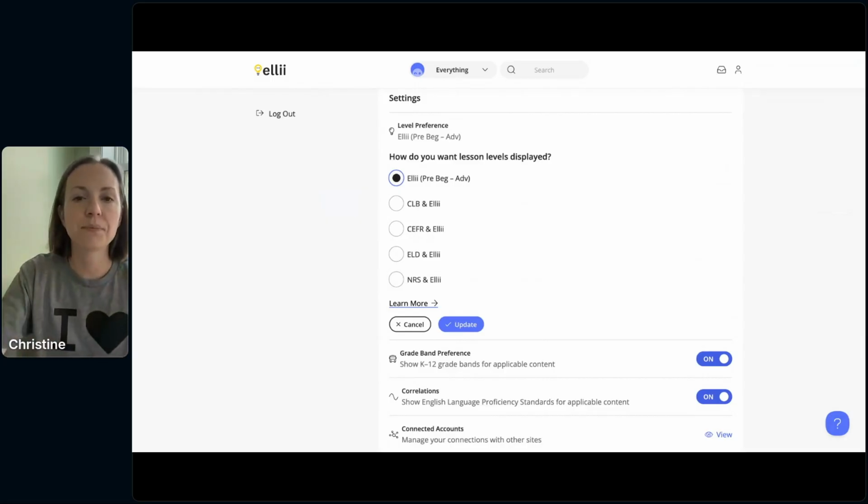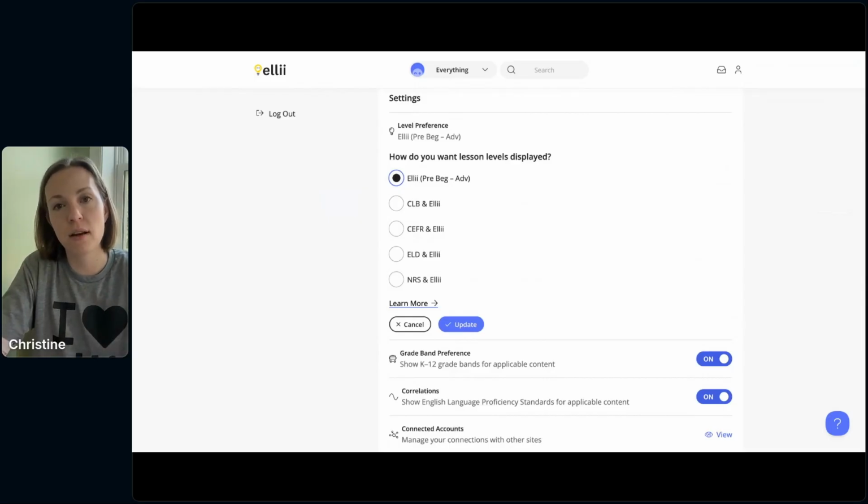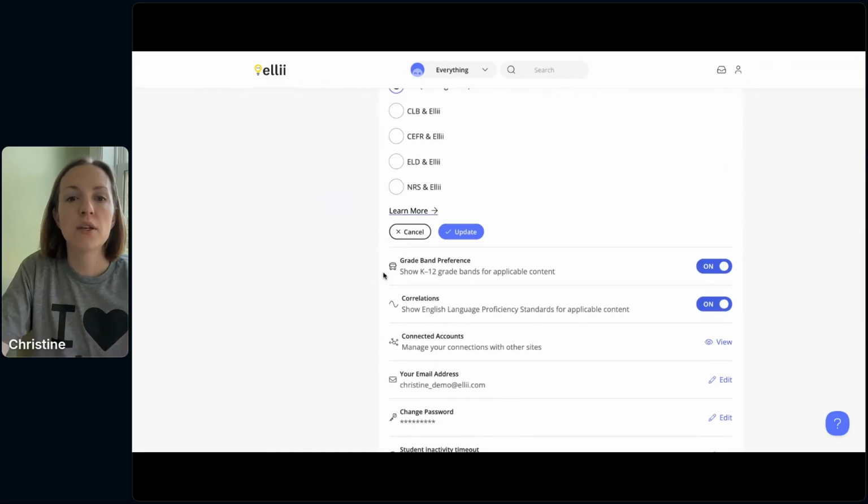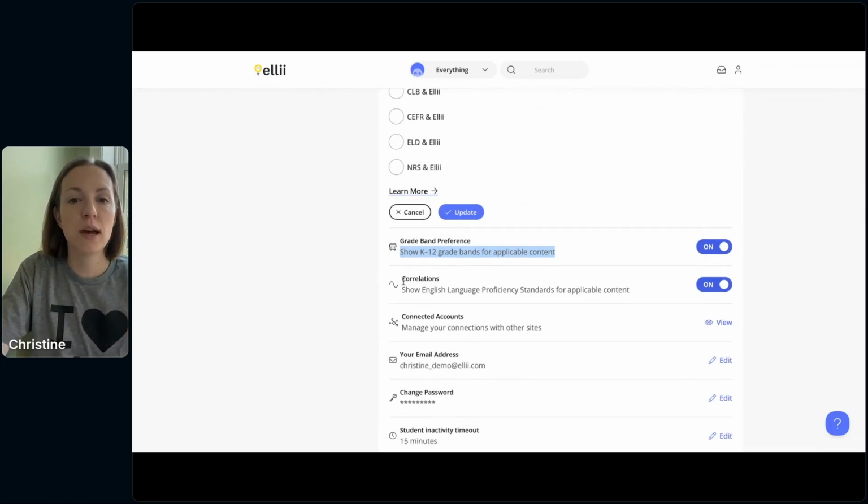That's totally fine. So that is one way that you can customize your Ellii account based on the age group you teach. Also, if you scroll down, you can have the grade band preferences on or off. I turned them on because this session is geared towards K-12, but you could turn them off if you don't want them. You can also have the ELPs on or off.